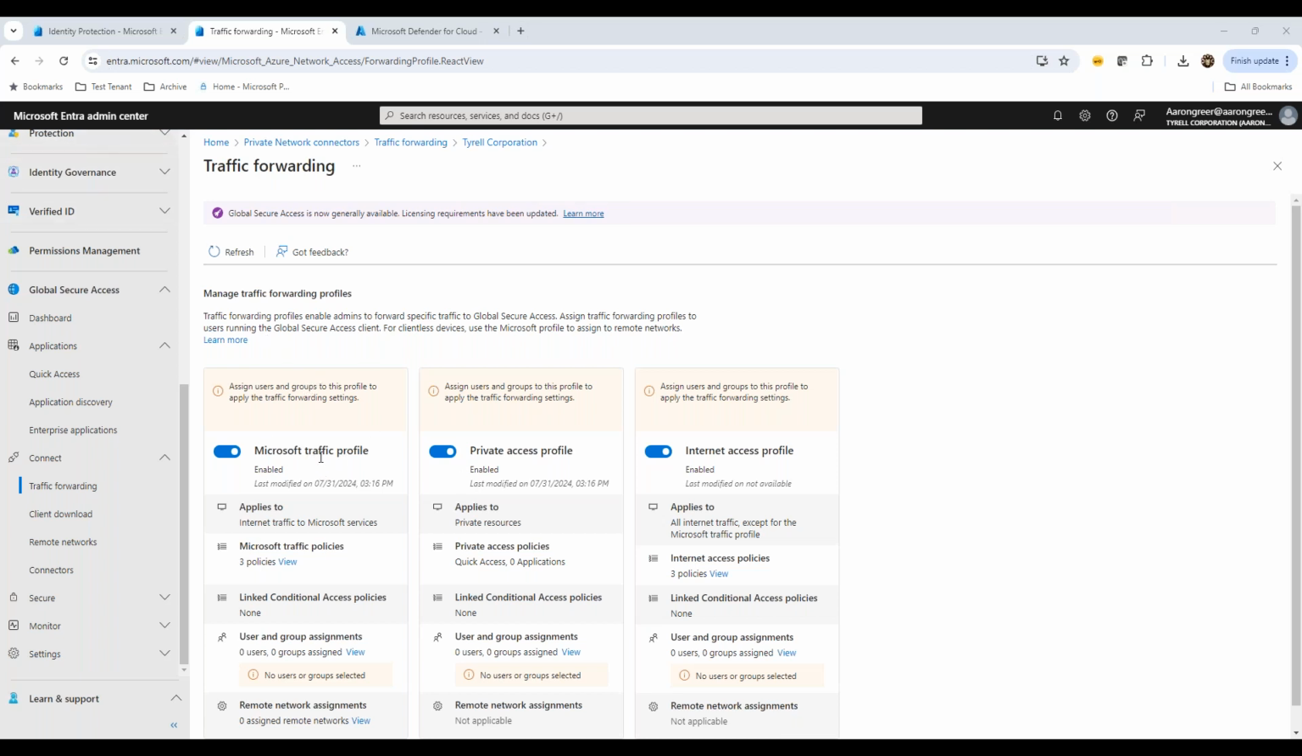So Microsoft traffic, internet access, profiles. Again, this is where you can do a lot of great filtering about what people are allowed to get to or not. And private access. So this private access is the VPN killer. You want to totally streamline the control of how you connect to those internal resources. This is an incredibly powerful tool.